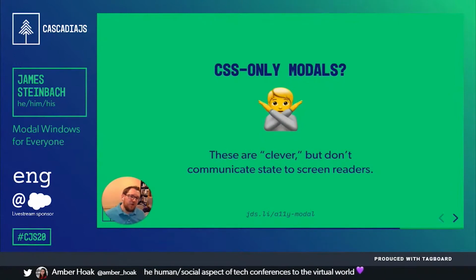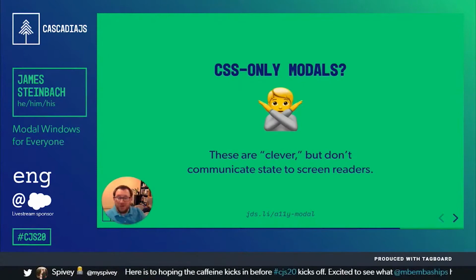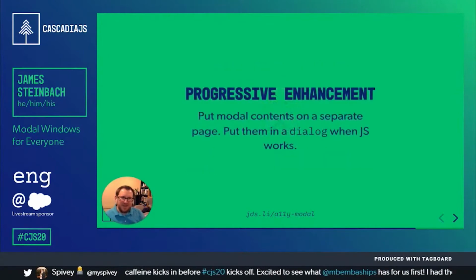CSS-only modals are cool and look fun on CodePen, but they don't communicate open and closed state, and they don't trap focus, so they're no good for prime time. So what about JavaScript dependency and progressive enhancement? Great question. Here's progressive enhancement for a modal: put the modal on a separate page, and then bring the same markup in as a dialog when JavaScript is running.